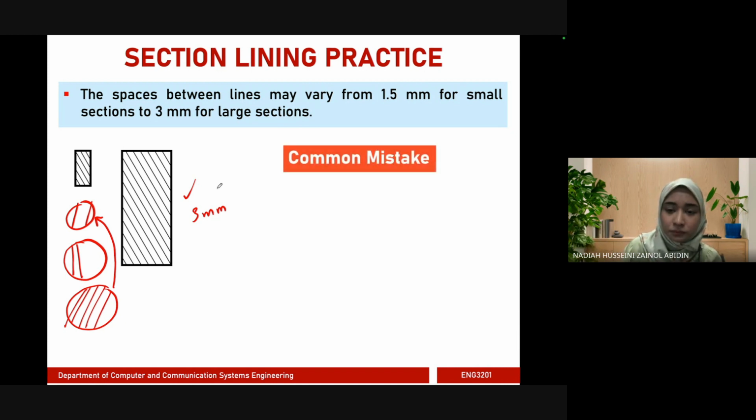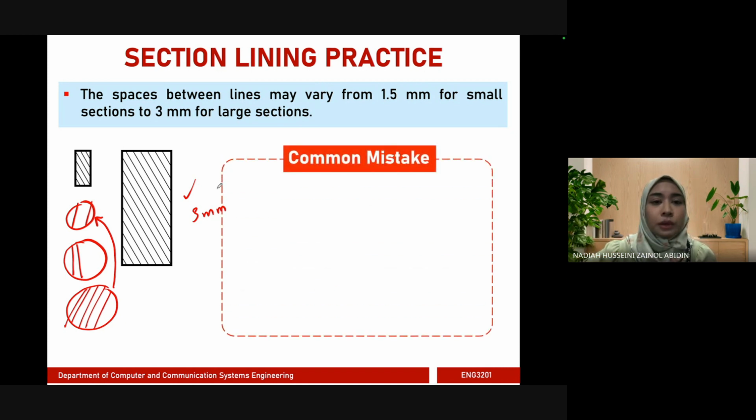Remember? So there are common mistakes with section lining practice, and you will need to know these things because you will have to submit a complete working drawing for your individual project later. So all these tips, practices and conventions you have to know if you are going to present your working drawing correctly. But of course, all the lectures are available. You just have to access them and use them.